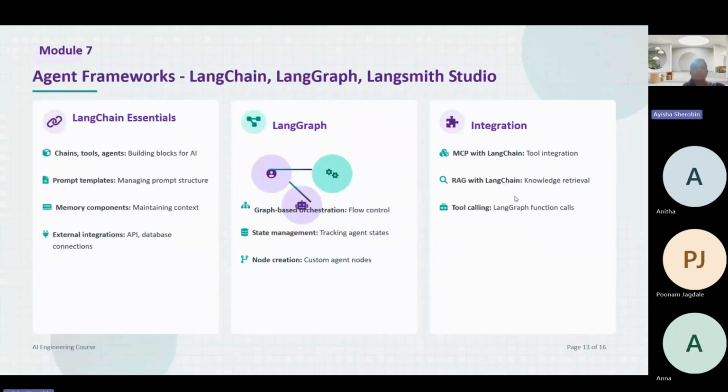Right now in module 7, you will be mainly understanding the agents framework. There are a lot of frameworks available in the market, and among them, some of the good frameworks that you have to learn. One is the LangChain framework, and one is LangGraph, which is mainly to build our agents. So that also you will have to learn.